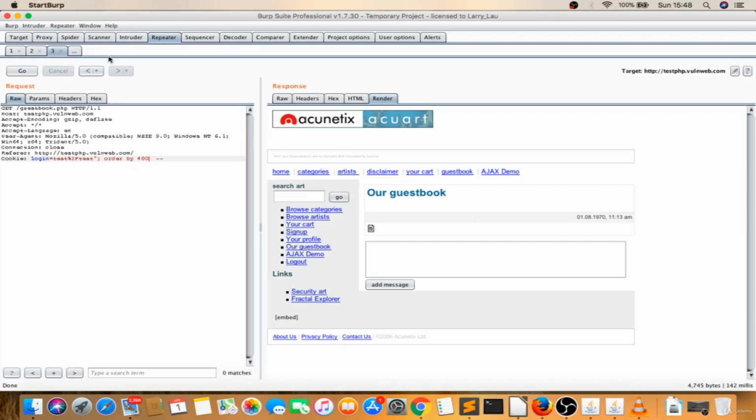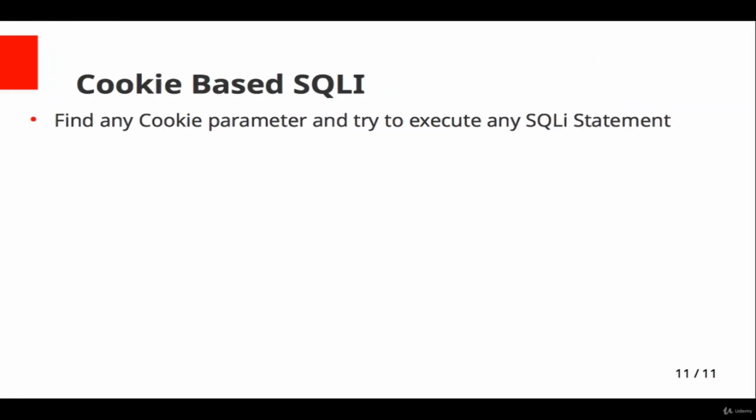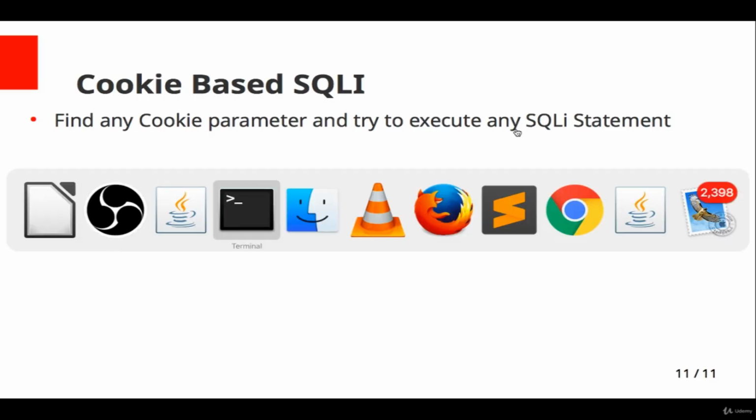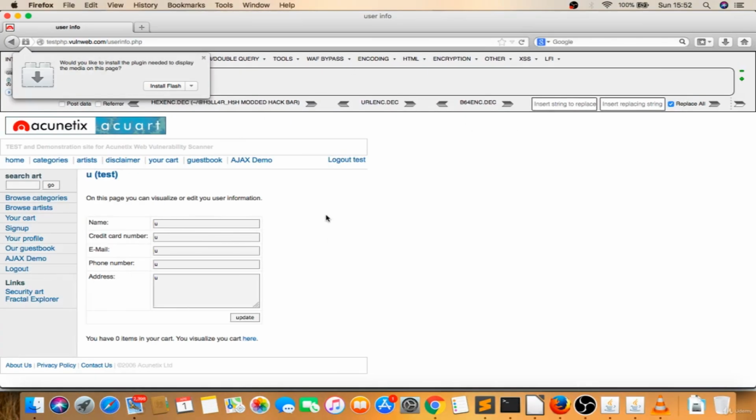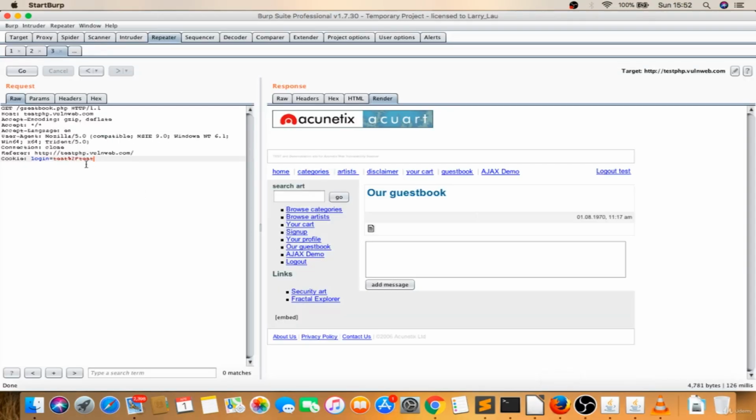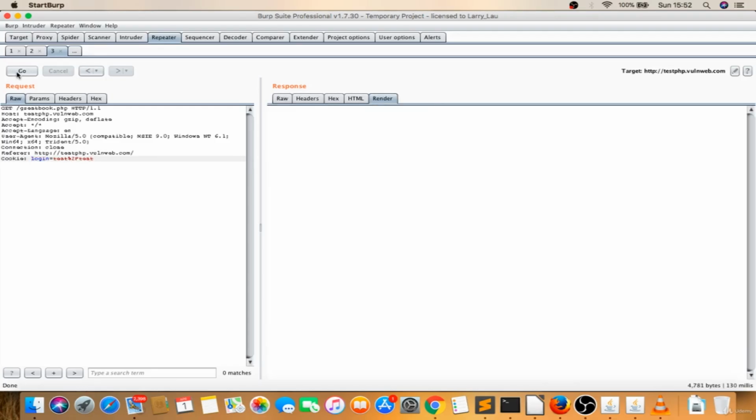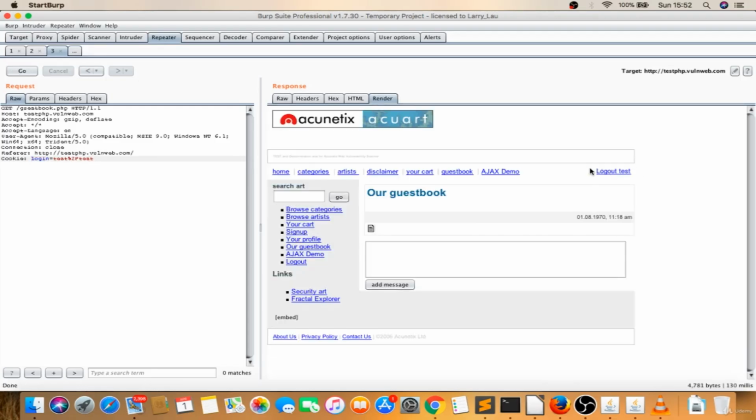Now we'll see the exploitation after this. Okay, don't worry about the exploitation part. Let's talk about exploitation of cookie based SQLi manually. I already told you we found SQLi on this website on this parameter, that is the login parameter. If I click on go normally, it's logged in and there is no error. If I give a backslash here, it gives me an error, that is warning mysql_fetch.